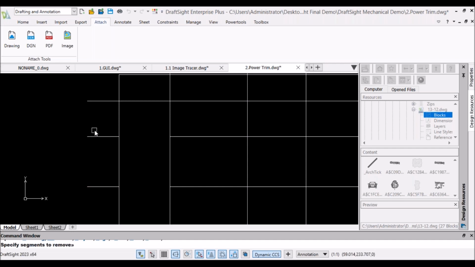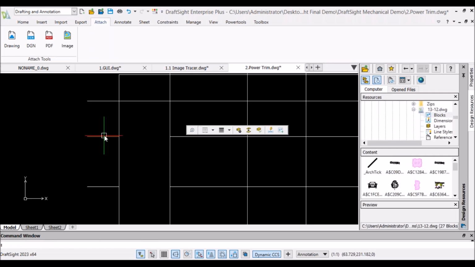Okay, so for that I have to exit from that command, select that line and delete it. So there is an extra task you have to perform to delete this extended line. Okay, so to avoid these multiple operations during your complex designs, DraftSight gives us a very beautiful tool that is called power trim. So let's see how to execute that.